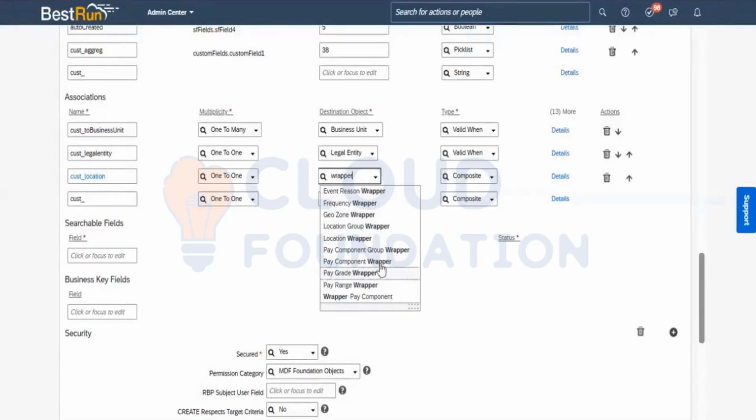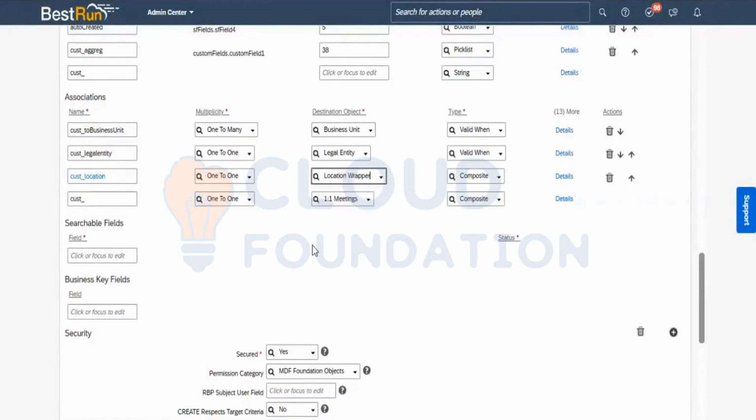Can you see here? Event, frequency, geozone, location, location group, pickup, all of them will come. It is filtered to only the Foundation objects, because Foundation objects are configured outside the MDF and you are creating this association in the MDF only. That is the reason they introduced this concept of adding the wrapper. Suppose I am using location, because I am associating division and location.